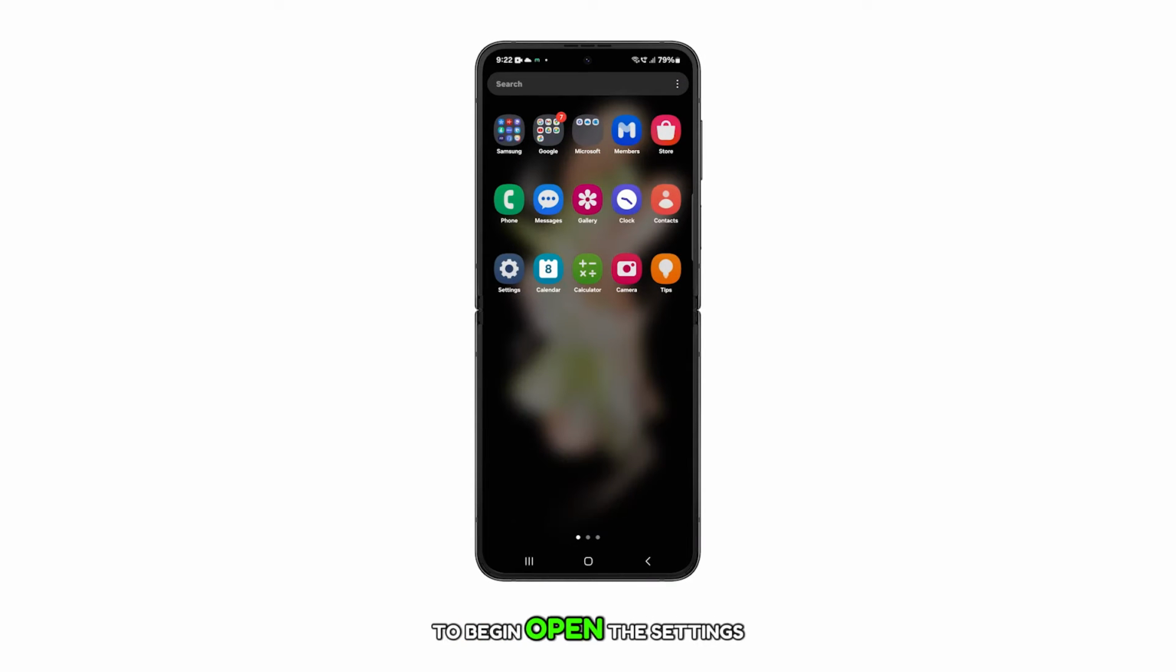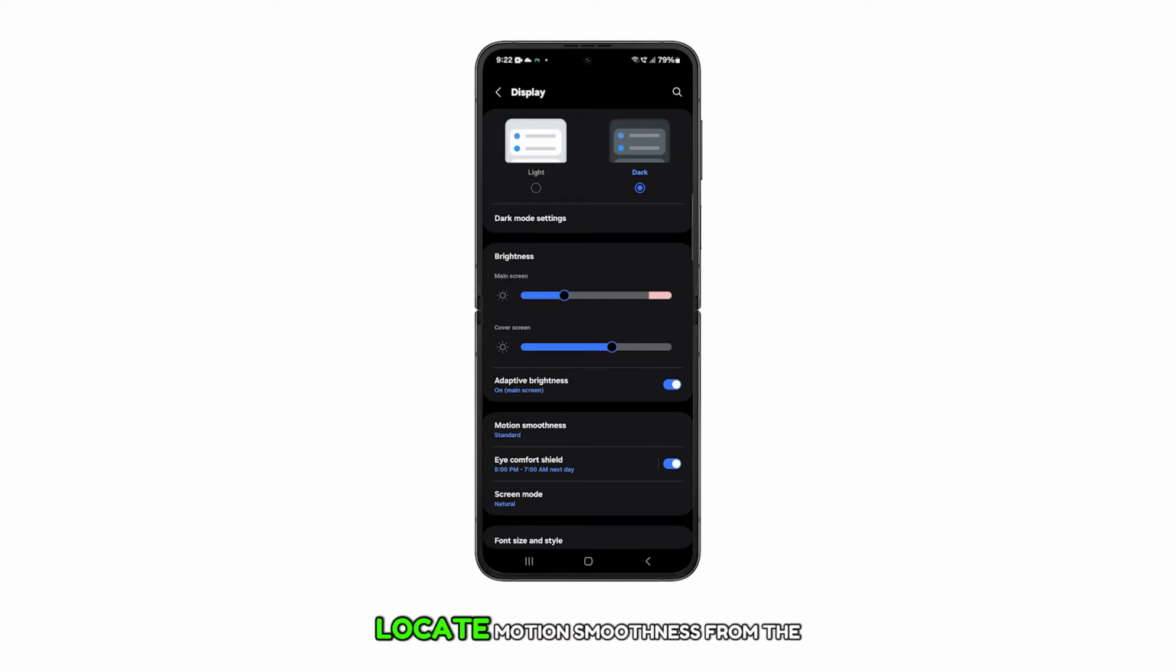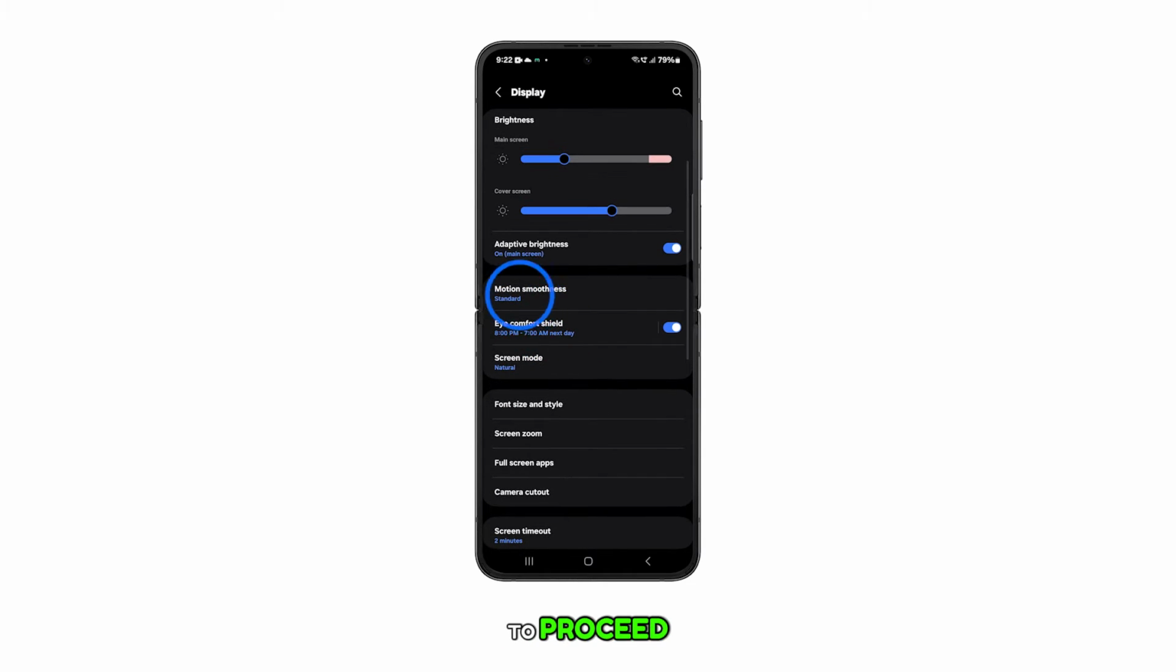To begin, open the Settings app. While in the Settings menu, tap on Display. Locate Motion Smoothness from the list of options and then tap on it to proceed.